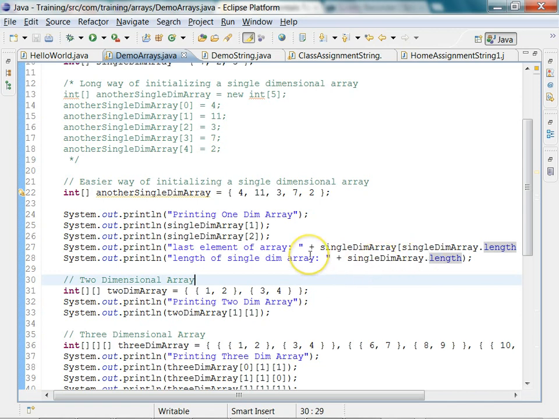So a two-dimensional array is basically an array of arrays. An array of arrays. The first array is accessed with this index. I said it's an array of arrays, right? So the first array is this, and the second array is this.